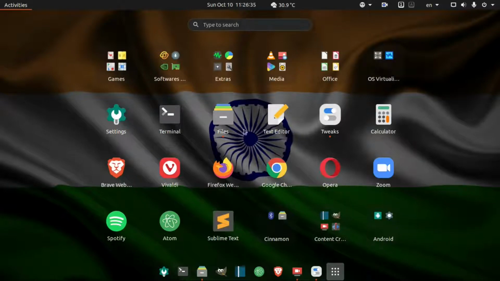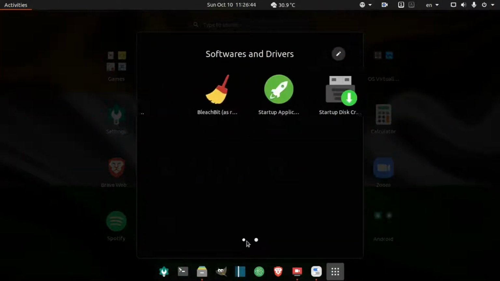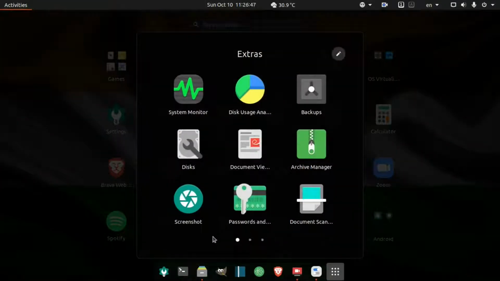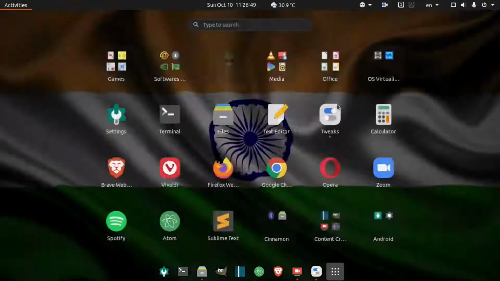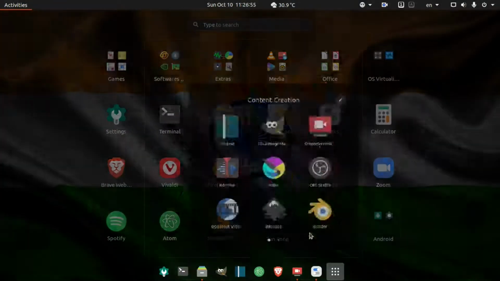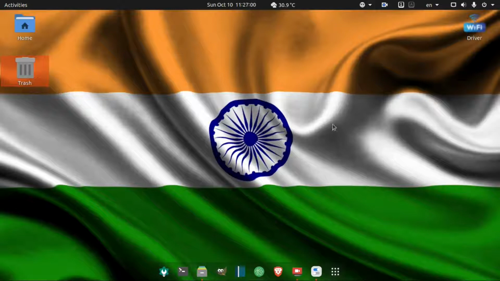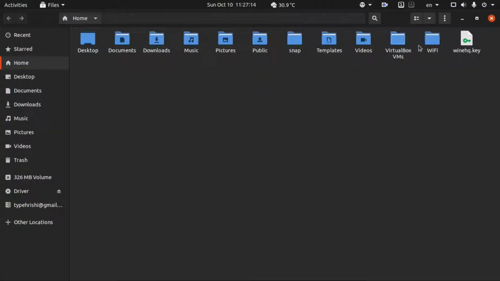Let me show you all the app icons and then I will show you the files and folder icons. The Papirus icon team has over 7,000 plus icons and they are developing them more and more in the latest updates. Here you can see that the color of the folder is blue.